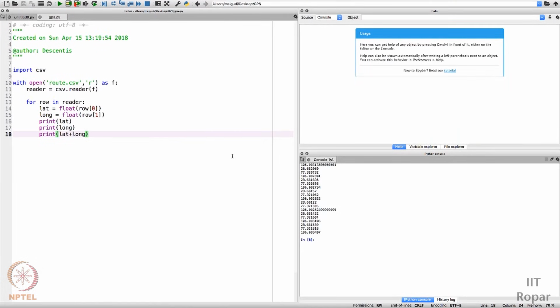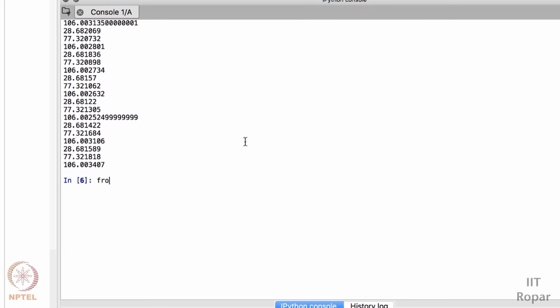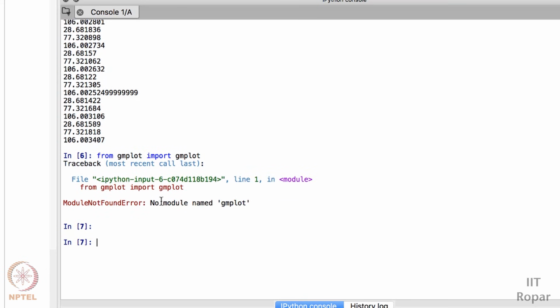So now we know how to parse this CSV file using our CSV library. Plot this on Google Map. For this we need a different library named gmplot. So let me import this gmplot here to see whether it is present on this Anaconda cloud or not. So I'll put from gmplot import gmplot. That's it. You can see that an error has been thrown, module not found error, no module named gmplot. It means that this module is not present in the Anaconda cloud.